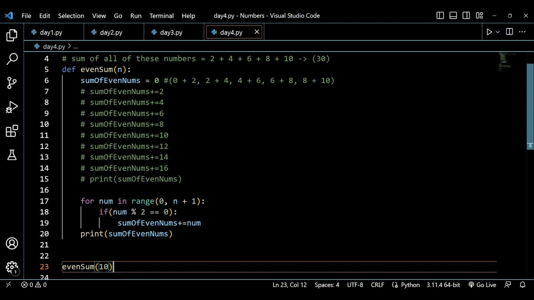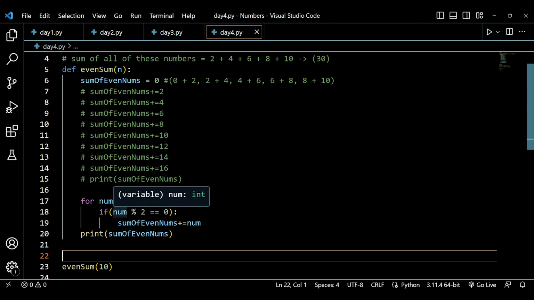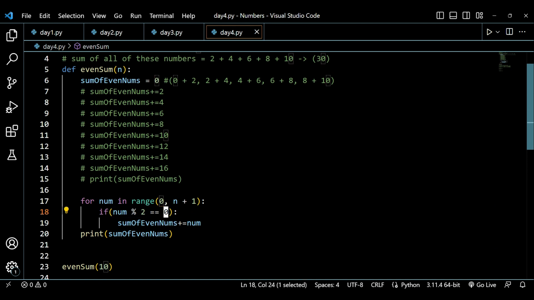Right now I hope you can understand what I did here. I have put a condition that if the number mod 2 is equal to 0, which means the remainder is 0, then add all of those numbers inside my sum of even nums. First it will take 0 into consideration. 0 is an even number, so it will add 0. Then after 0 it will check 1. 1 will not give a remainder of 0, so it will skip that value.